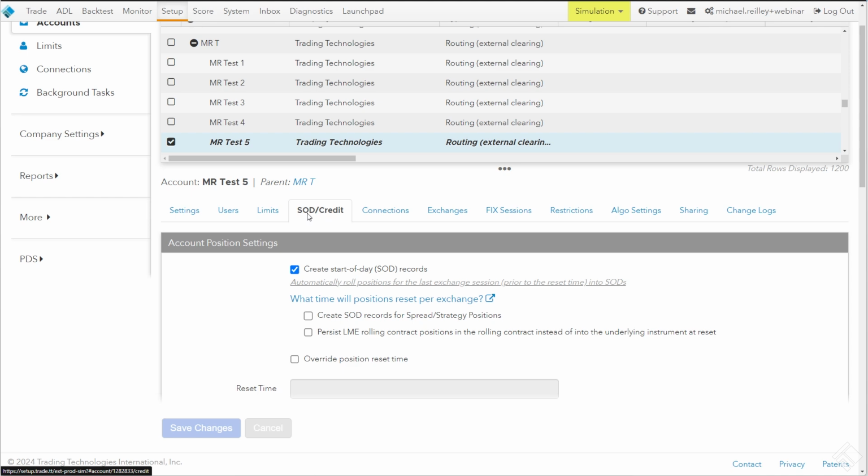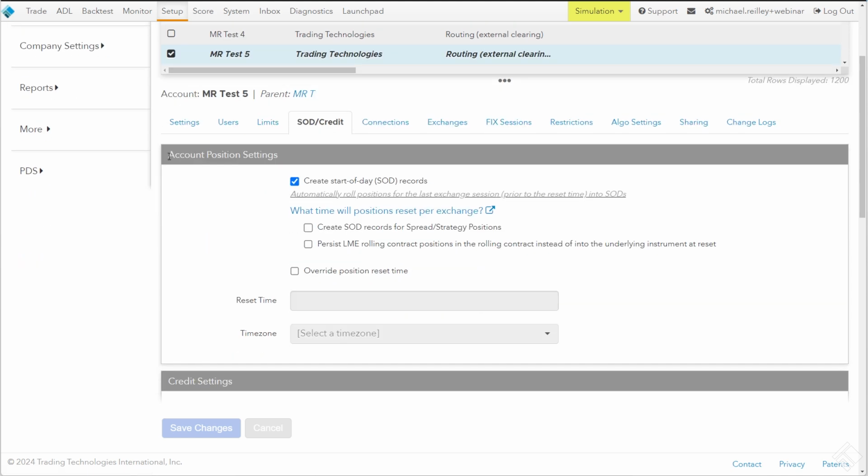SOD is start of day record. And in this case, at the top, we have a checkbox for create start of day records. So with this checkbox checked, at the end of the trading session for each exchange, a snapshot will be taken on a per account, per exchange basis. And that snapshot will take a snapshot of all the positions on a per instrument basis. And then on the front end, the user's buy quantity and sell quantity for the session will go to 0. The net position on the start of the new session, the net position will become the start of day.